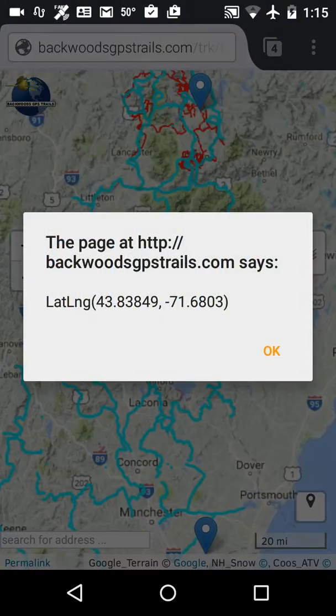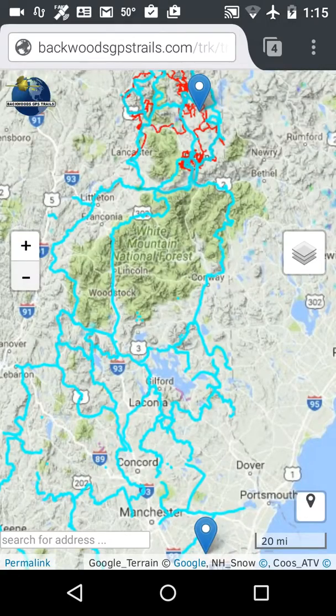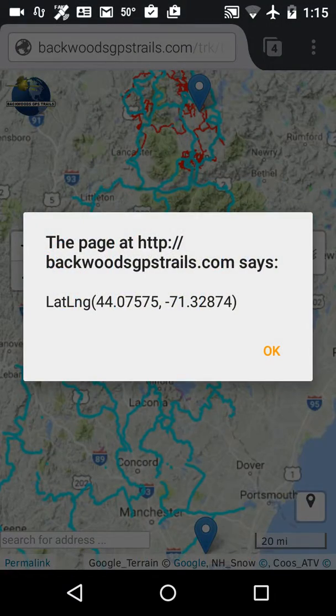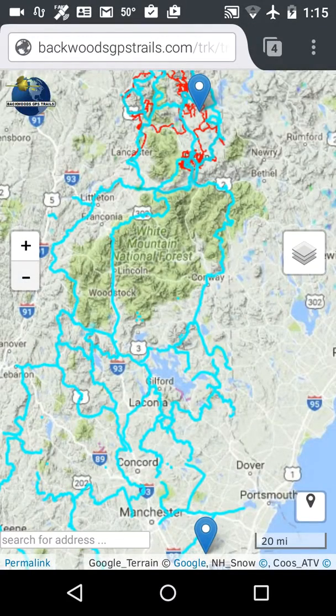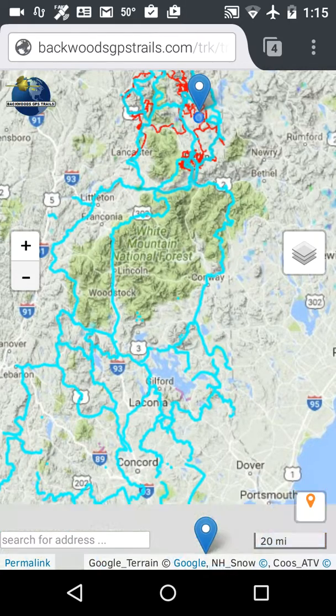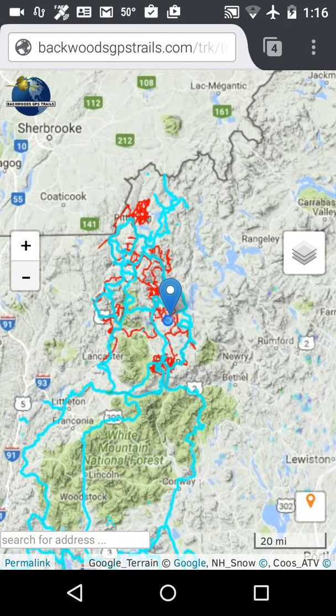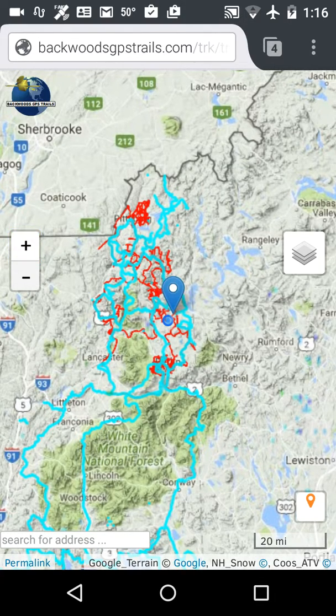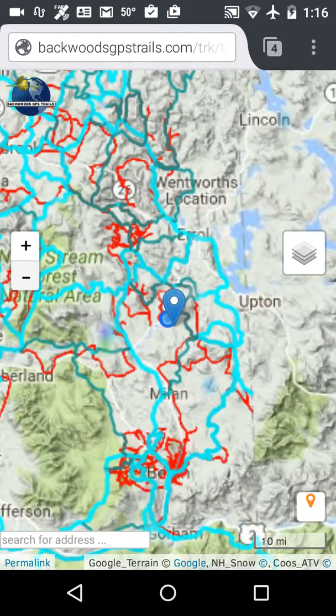And again, if you click any place on the map, it'll give you the latitude and longitude. You have to do a long click. And I'll click on the pin on the bottom right hand of the screen to track my current location. And it always centers that in the middle of the screen. And you can adjust the zoom level.